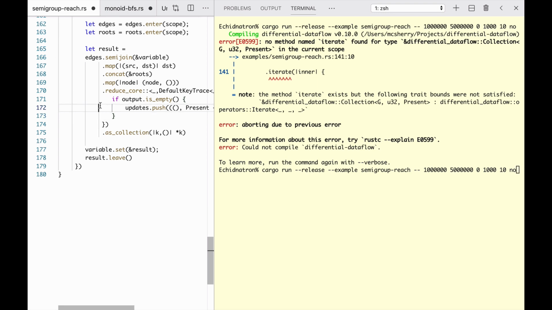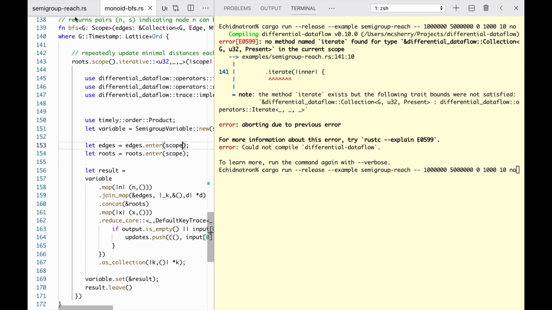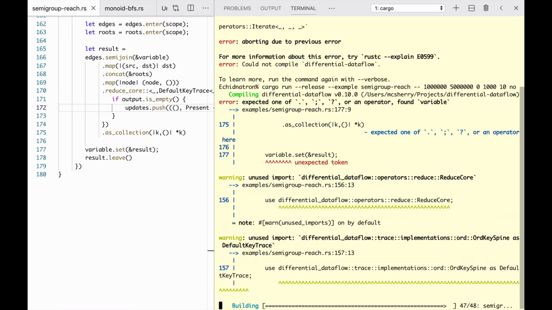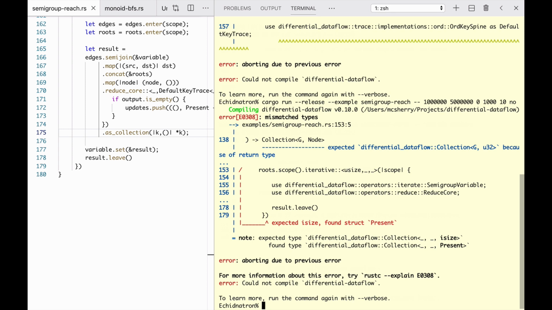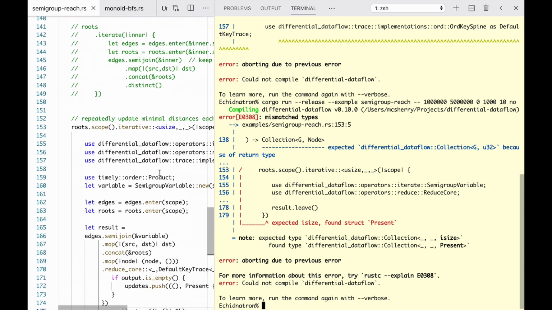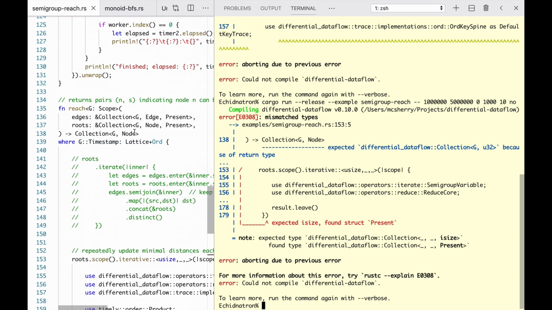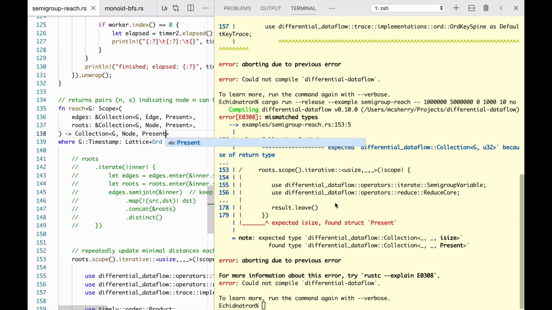Oops, let me save it. I'll save the monoid one also so that we don't forget. Need a semicolon, like you do. Alright. Mismatched types. Why is that? Expected isize, found present. Oh. So, it's a bug.